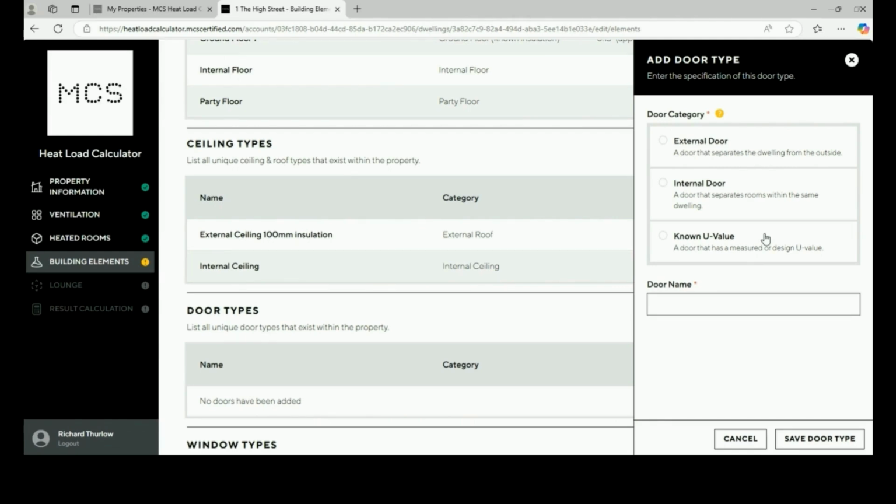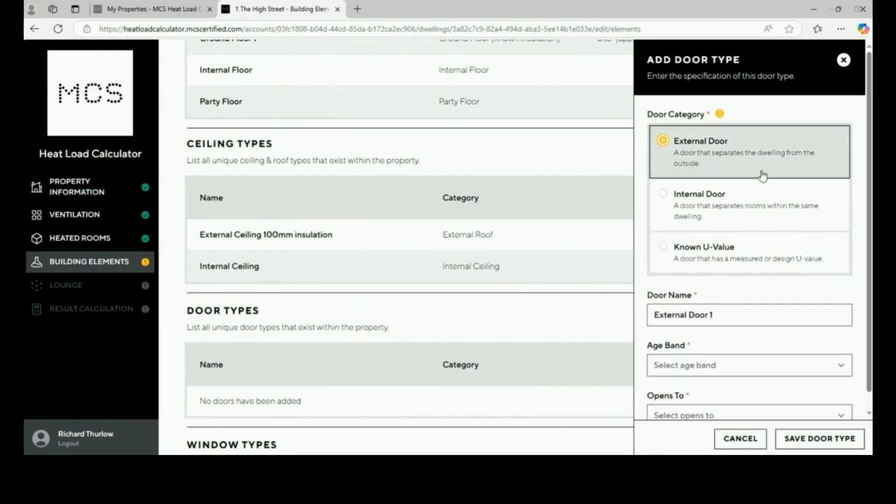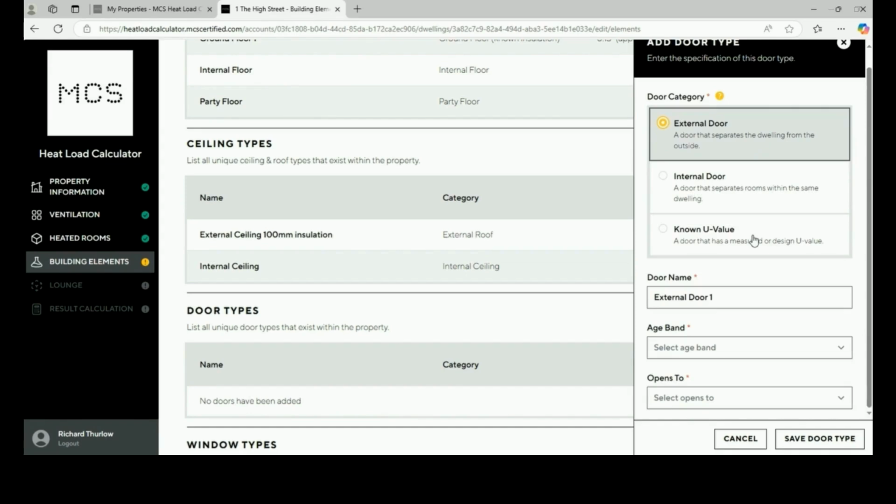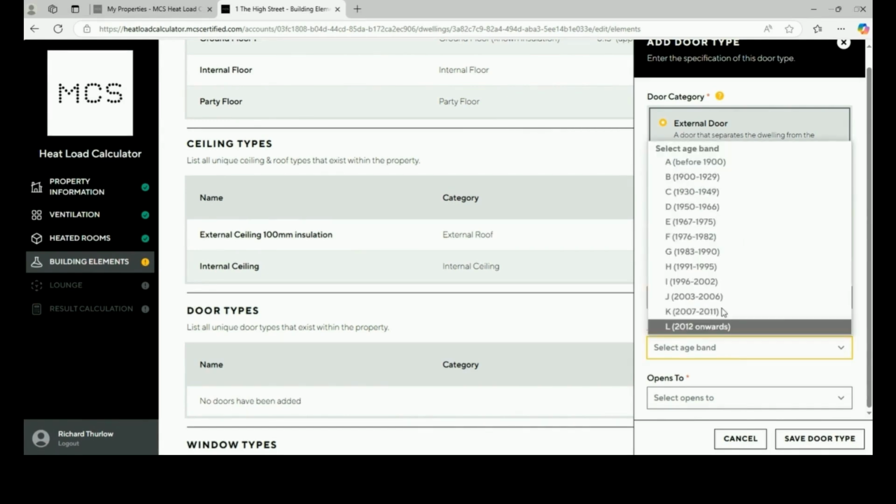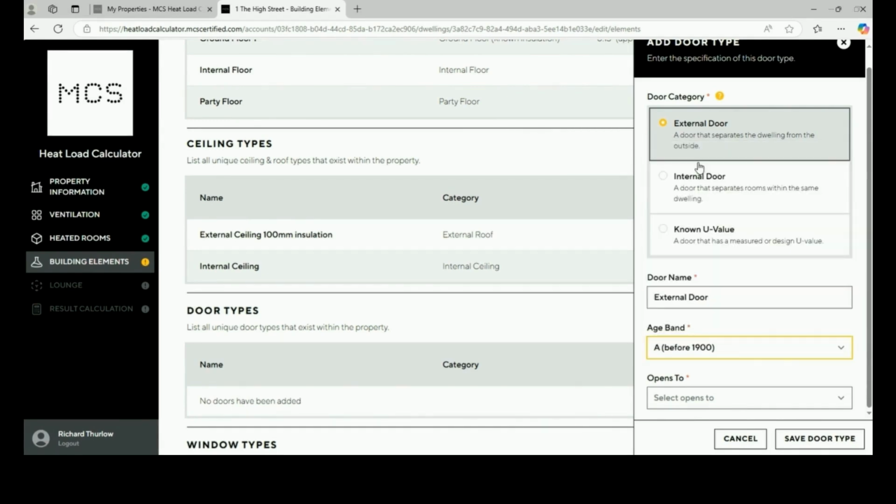Pretty self-explanatory, but if you have a door that separates the dwelling from the outside, external door needs to be selected. As with all the other elements, you can give the door a unique name if you wish. You must then select the age band of that door. Once again, age bands for RDSAP are used here. You must then select if the door opens directly to the outside, or in the case of a flat apartment, if it opens to a heated or unheated corridor.